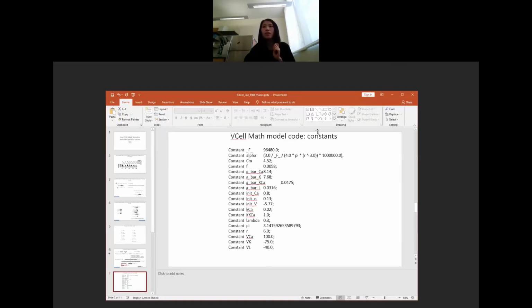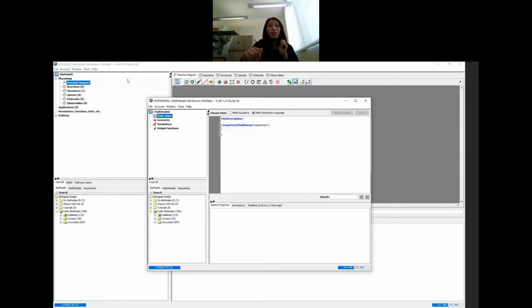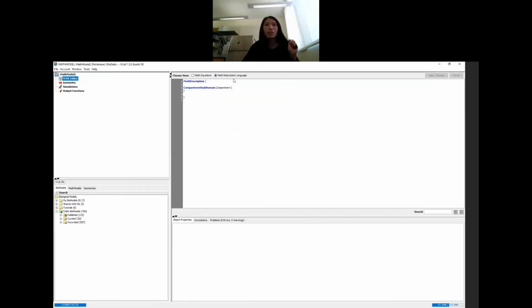Let's dive into VCell. We just go to New, go to Math Model. Since this model is non-spatial, we just select non-spatial. When we just created the math model, you can see there's a math description, and then there is a compartment subdomain. The compartment subdomain, which is here, is the one where we're going to input the differential equations. But let's start with the math model.